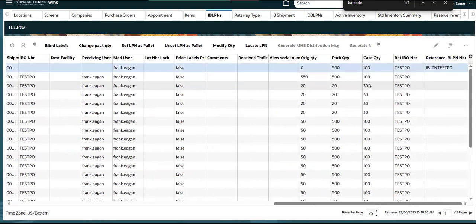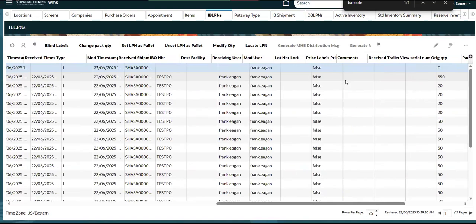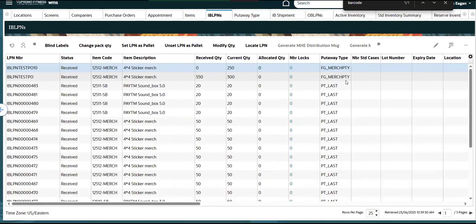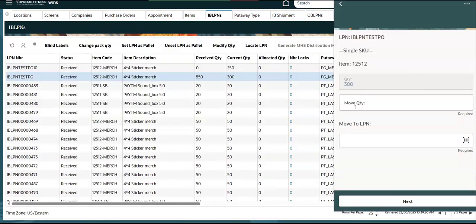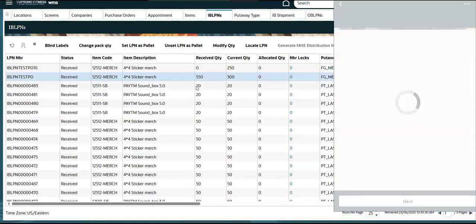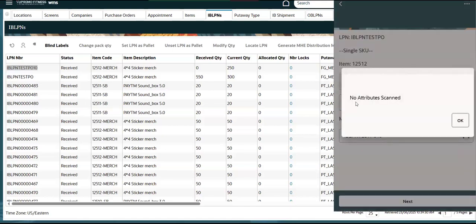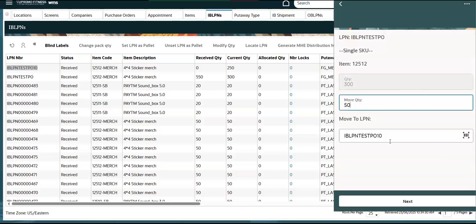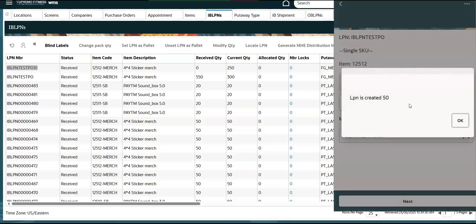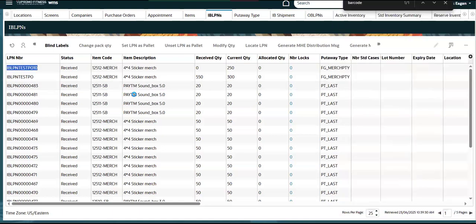So at any point of time, if you want to trace this splitting of the IBLPN, you can take the reference IBLPN number, check the inventory and cross check it further. So you have 250 and 300. If you want to move 50 more quantity into the same IBLPN, I'll scan the same IBLPN.